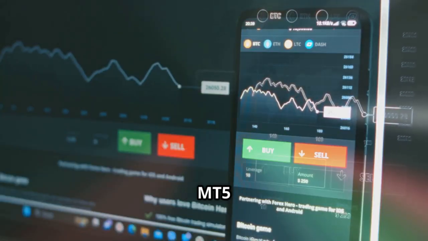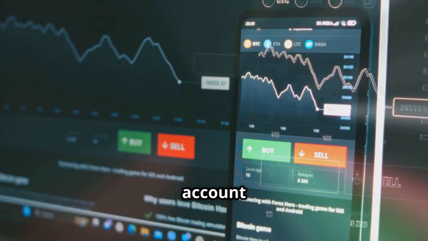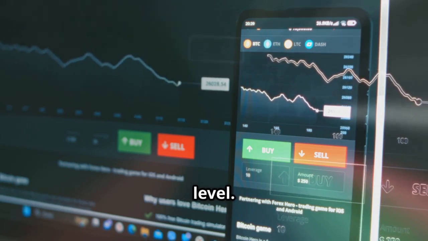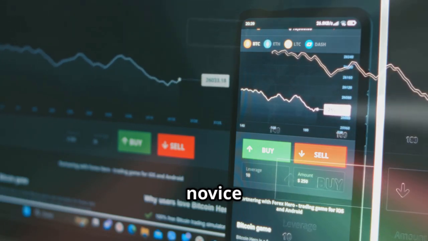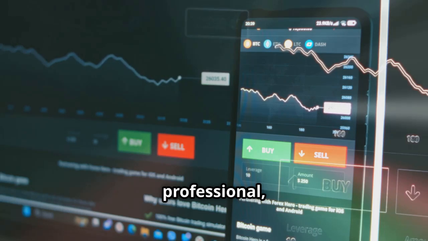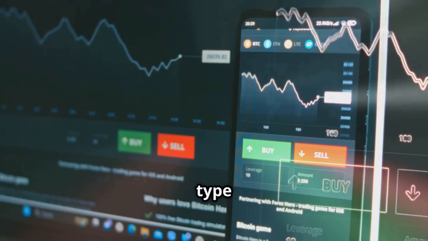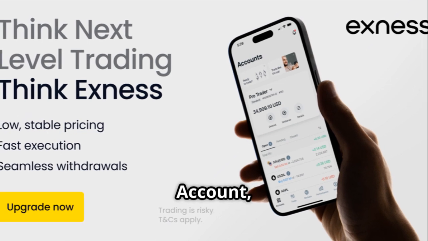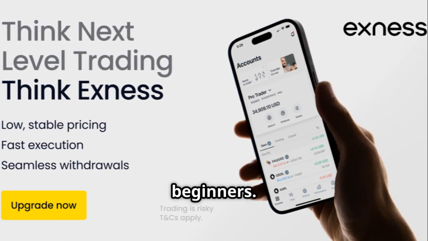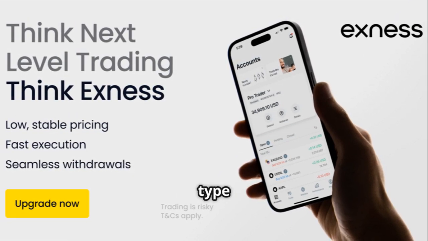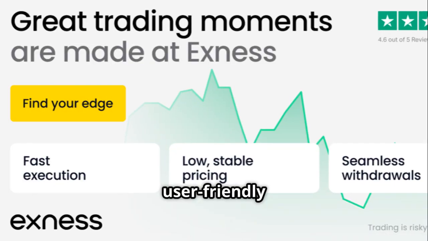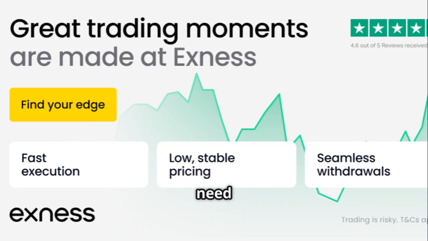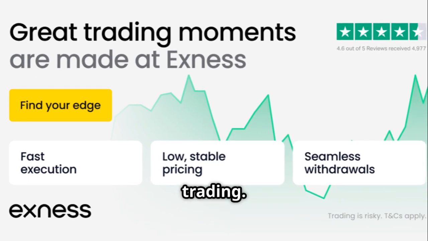Exness MT5 offers different account types to suit your trading style and experience level. Whether you are a novice trader or a seasoned professional, there is an account type that will meet your needs. You can choose between a standard account, which is perfect for beginners. This account type offers a user-friendly interface and all the basic tools you need to get started in trading.